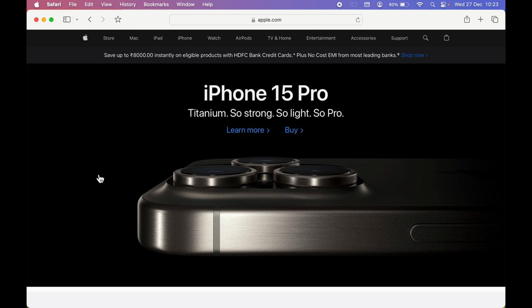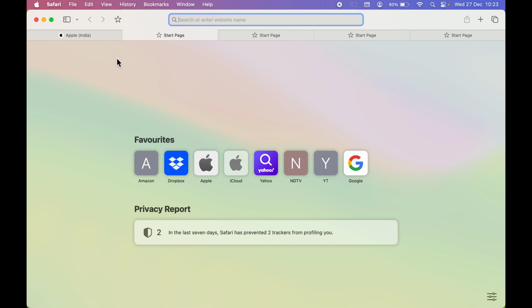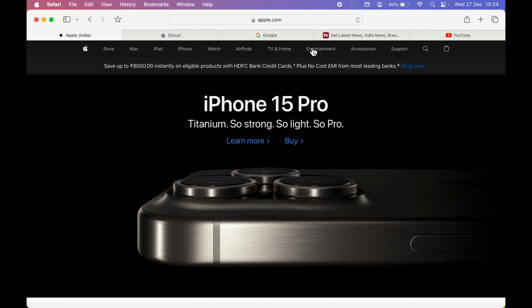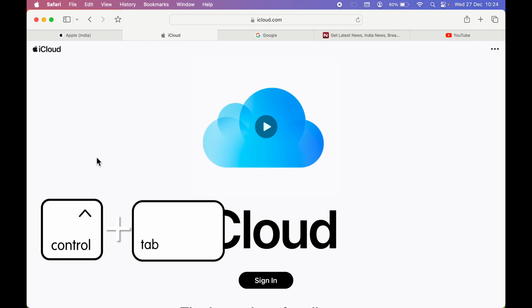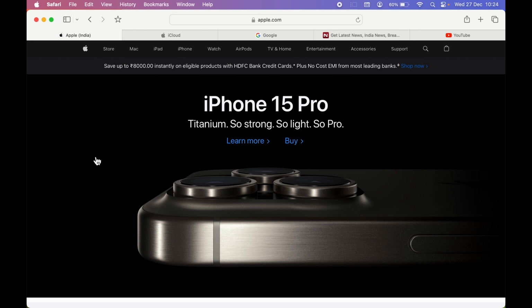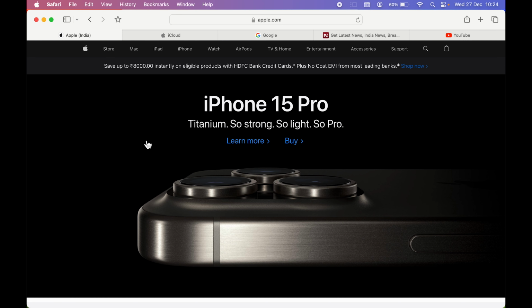Now if you have created multiple tabs like this, and if you want to switch between the tabs, how can you do that? So let me open a few websites first. So let's say I open multiple tabs over here. To switch between all these tabs, all you need to do is press Ctrl plus tab on your keyboard, and by that you can switch between the browsing tabs. So now you know how to switch between multiple browsing tabs in your Mac.